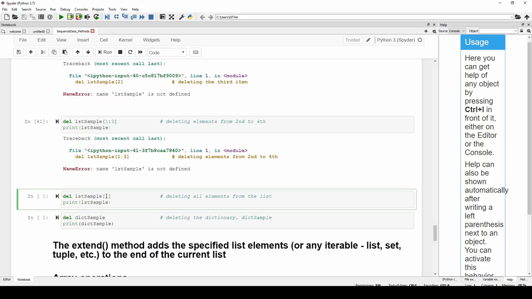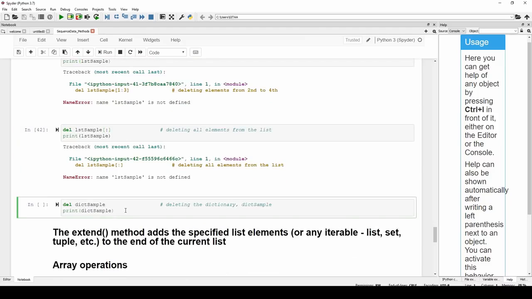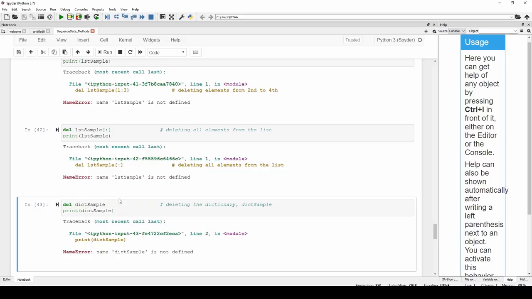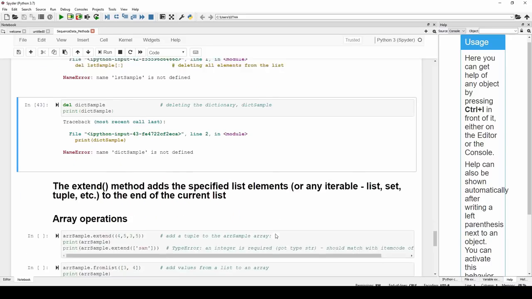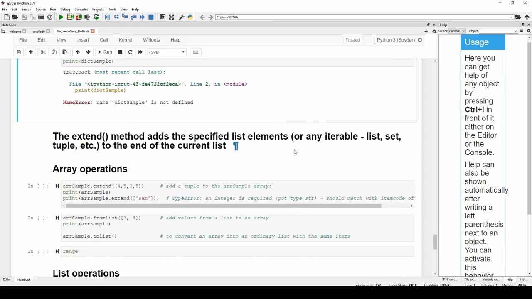But if you want to remove all the elements from the list, you can do that like how we access all the elements from the list, that is using the colon operator inside the square brackets. If you do this, all the elements from your list will get deleted. And this is an example of how to delete the dictionary object. So, this is how we perform the del operator on any object.